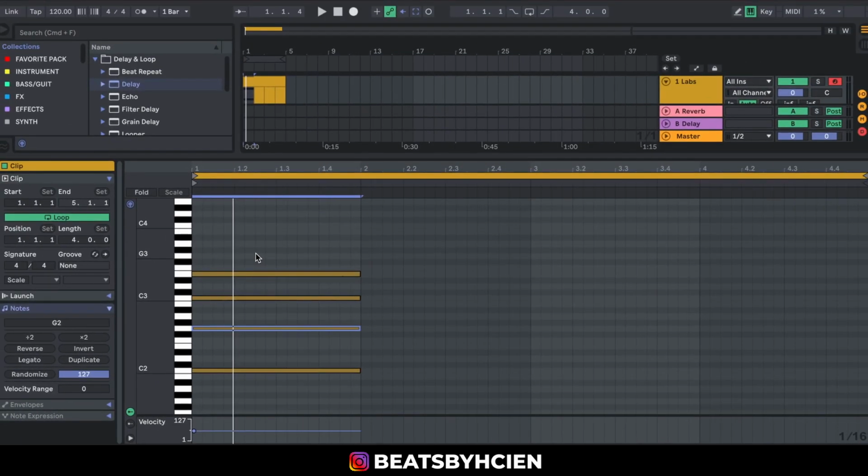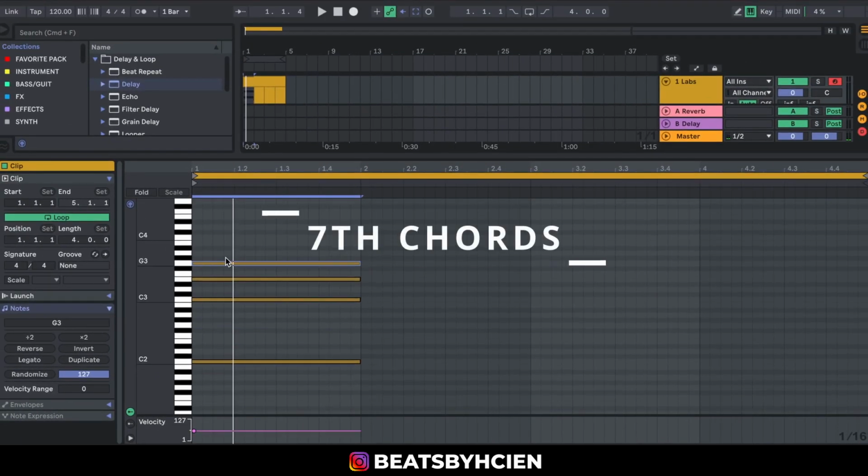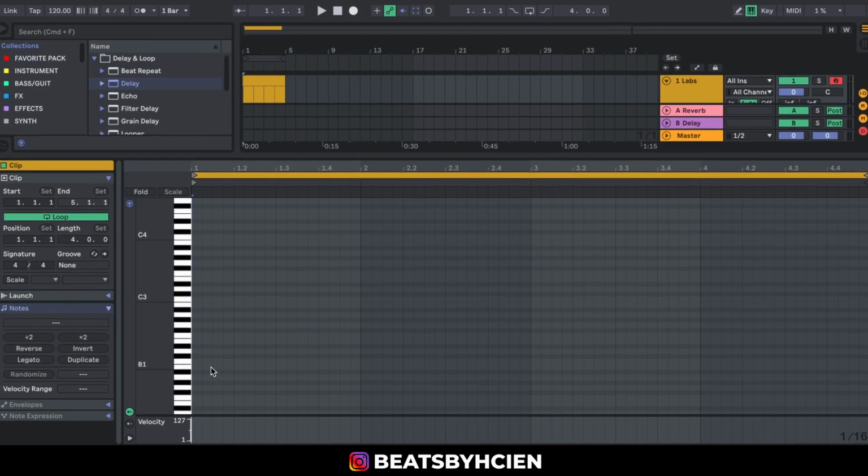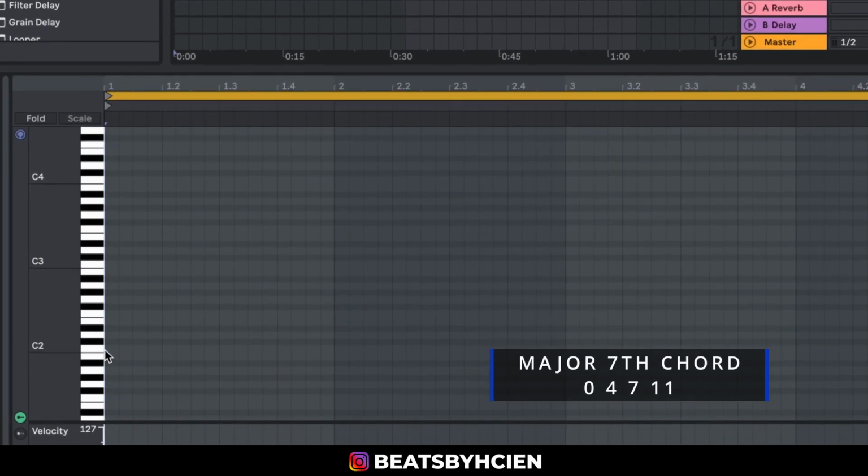Today I also want to show you guys what we call the seventh. Just like how you have the formula for your major chord, which is 0, 4, 7, now you're going to add a seventh note, and the formula for adding a seventh is basically 0, 4, 7, 11. So what do I mean?